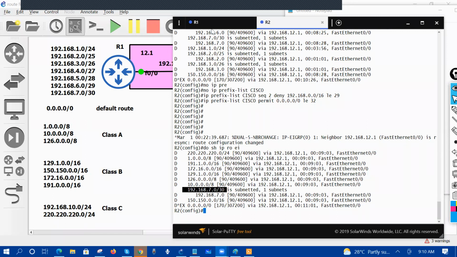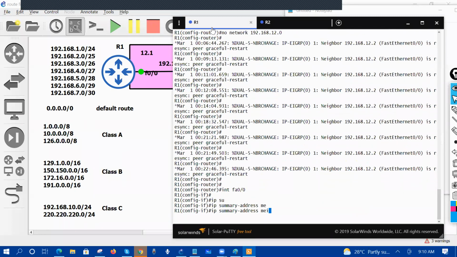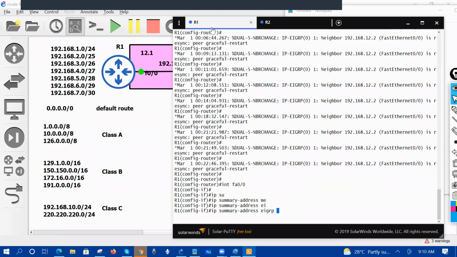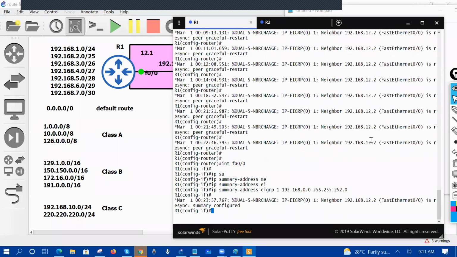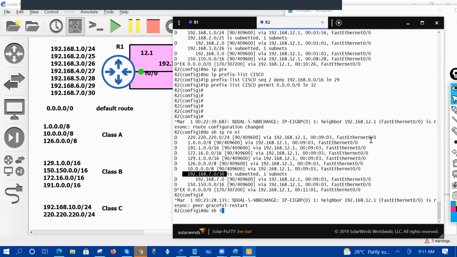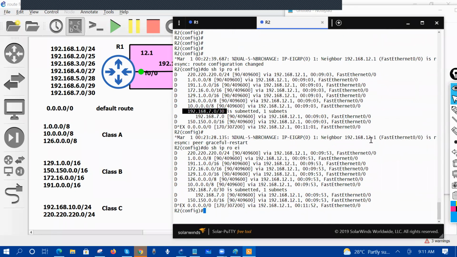But take an example: if R1 is going to create the summary, interface 0/0, ip summary-address eigrp. I'm going to do the summarization for this particular route, 1.0, 2.0, 3.0, right? Will it allow the summary over there? No, because it's coming in as a /22, and the /22 also will not be allowed. Do show ip eigrp. Not there. Problem, right? Because he's sending a /22.